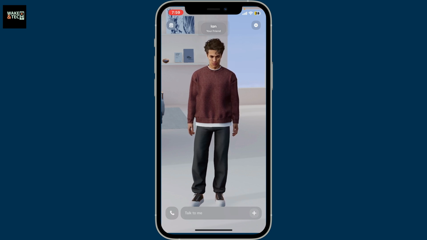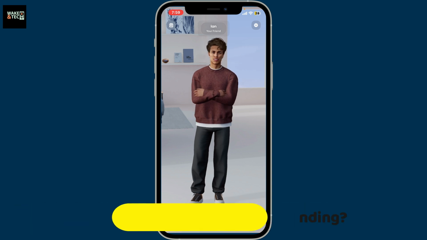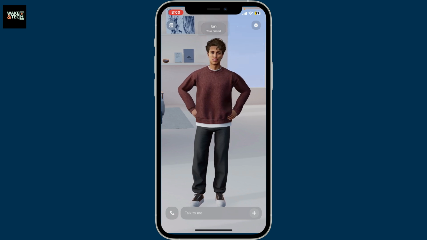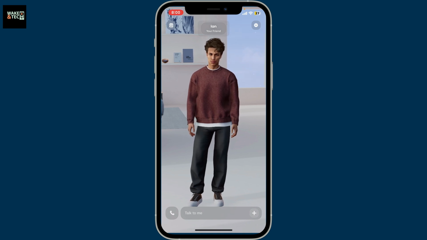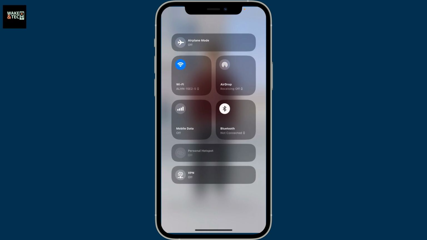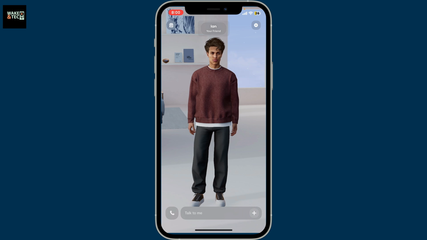In this video, we will be learning how to fix if your Replika application stopped responding on your mobile device. If your Replika AI has suddenly stopped responding, then first of all, make sure to check your internet connection. Ensure that you have a stable Wi-Fi or cellular data, and if you have a weak internet connection, try switching to a stronger network.